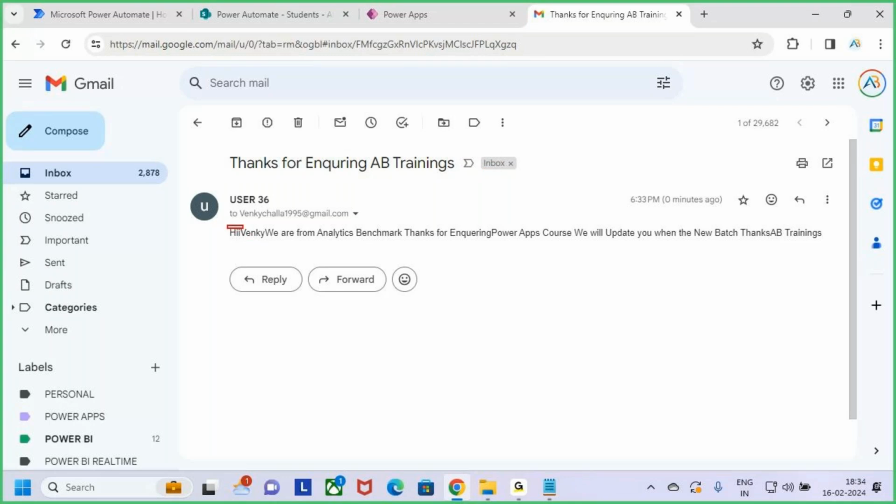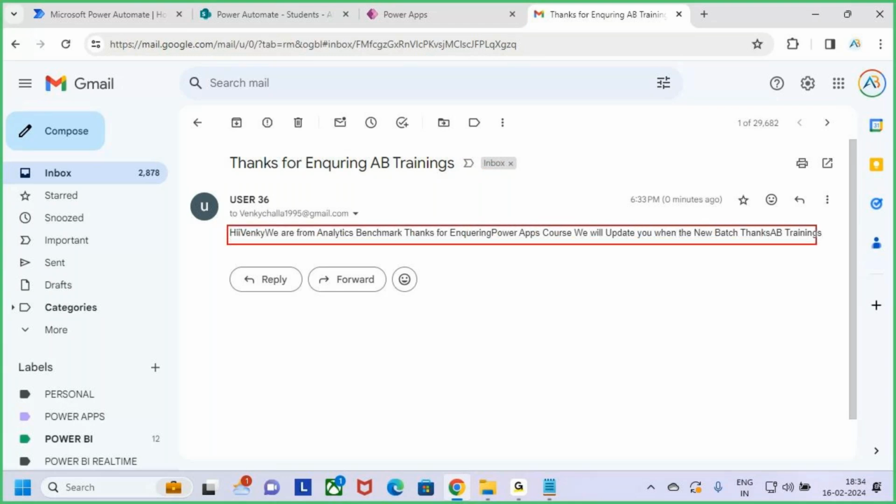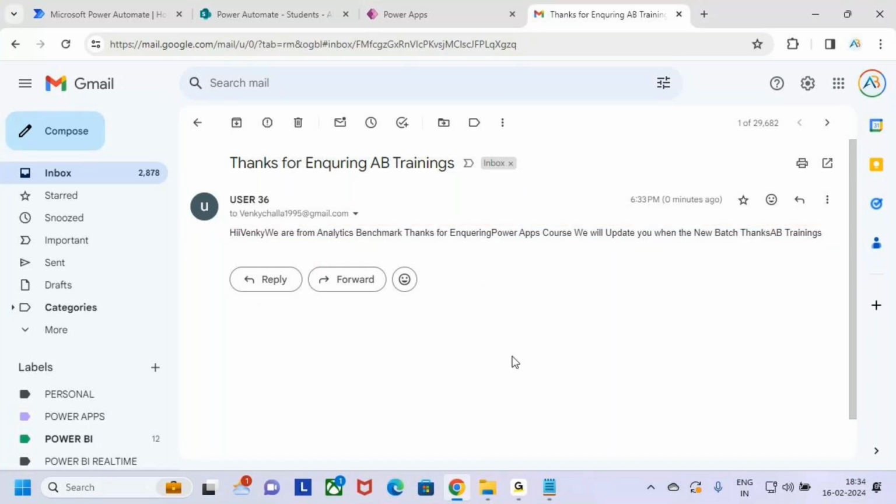Hi Venki, we are from Analytics Benchmark. Thanks for inquiring about the Power Apps course. We'll update you when the new batch will start. It is in one single line. We are not even able to keep it in one line after another. So from Power Apps itself, we are able to send the emails to the users.